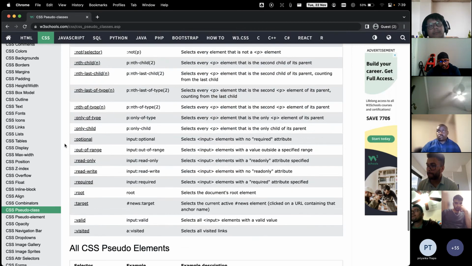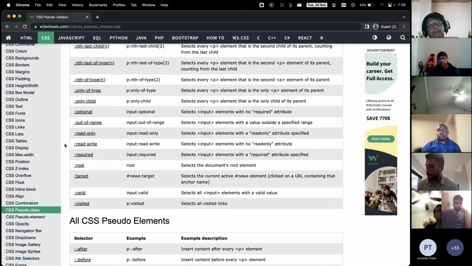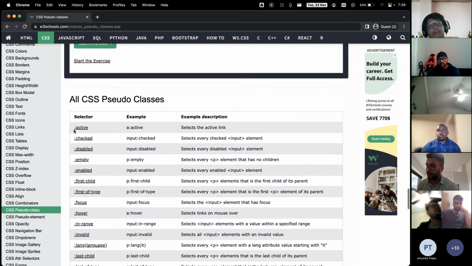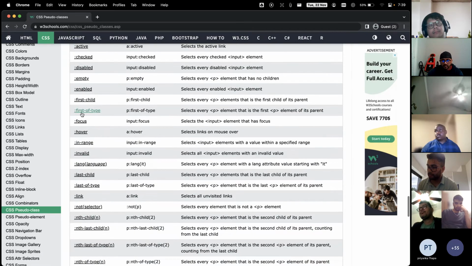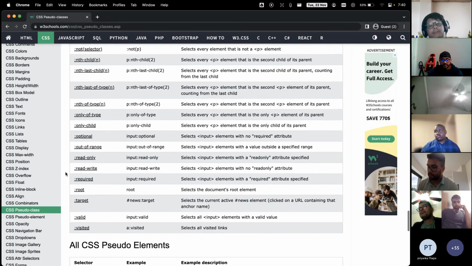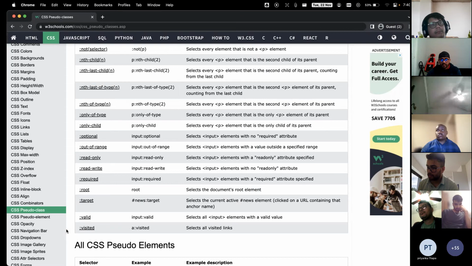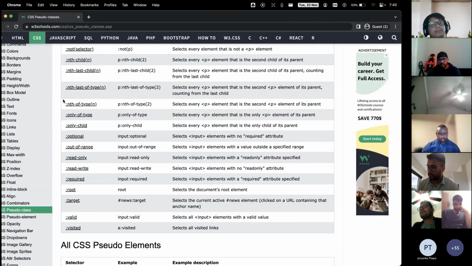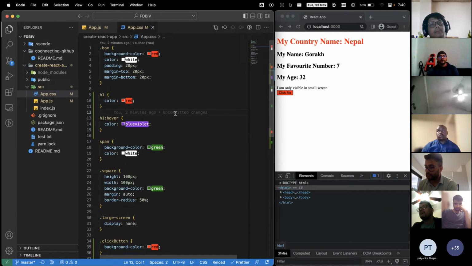These are all the available pseudo classes. We will not use many of them together most of the time. Most of the time we'll use active, checked, disabled, focus, hover, link, target, and visited. We'll use these pseudo classes most of the time. Okay. Is it fine? Any questions, guys, regarding CSS pseudo classes?